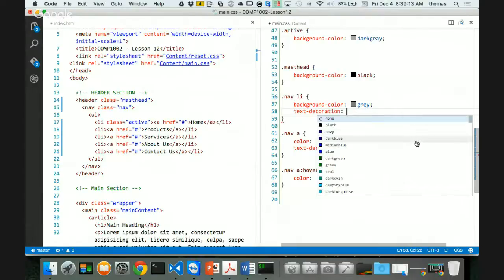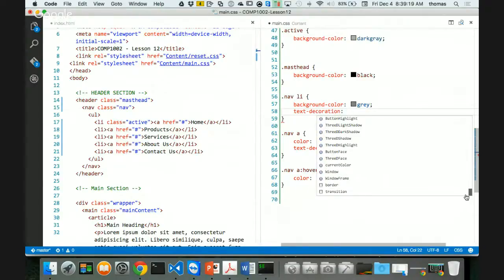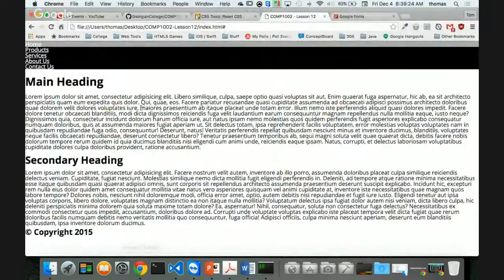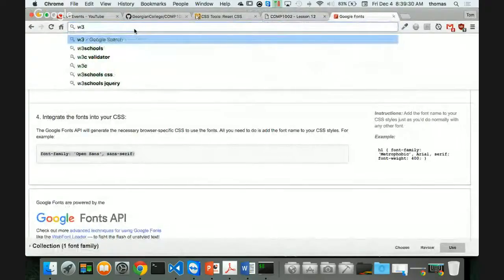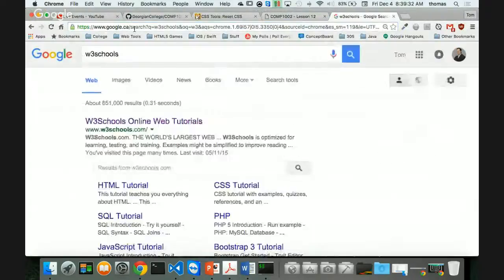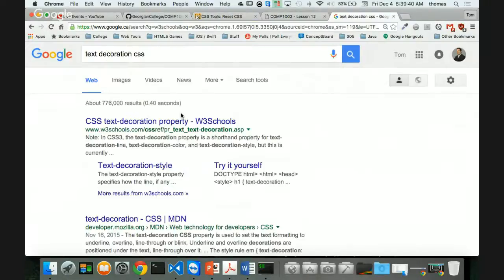If I go text decoration, and look at pulling down some options, it gives me some other things here: dotted, dashed. And if I don't know what it is, let's say, for example, I'm going to go in here to W3 Schools, which is a nice place to go for this kind of stuff. I want to look up text decoration. There we go. Text decoration, CSS.